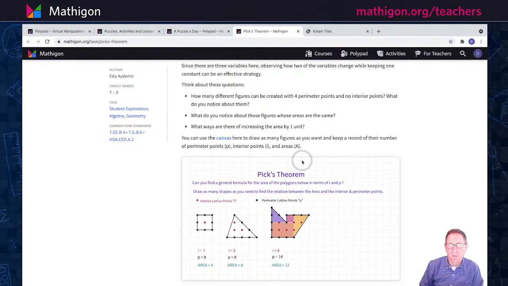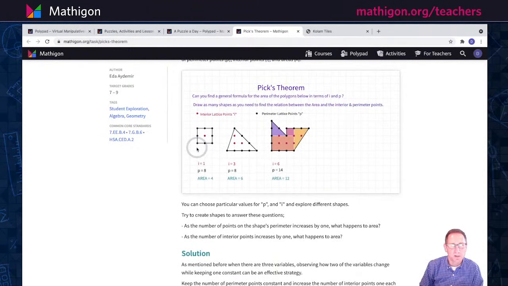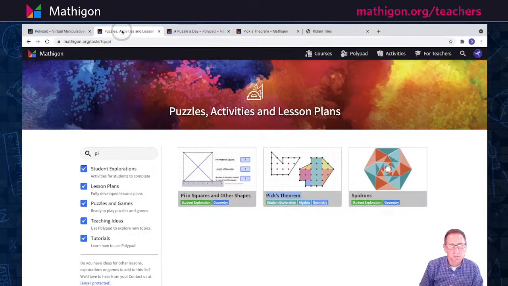So these are embedded polypads into this activity. There are links to the polypads as well. So that's a fun one to explore. Here is one on spidrons.